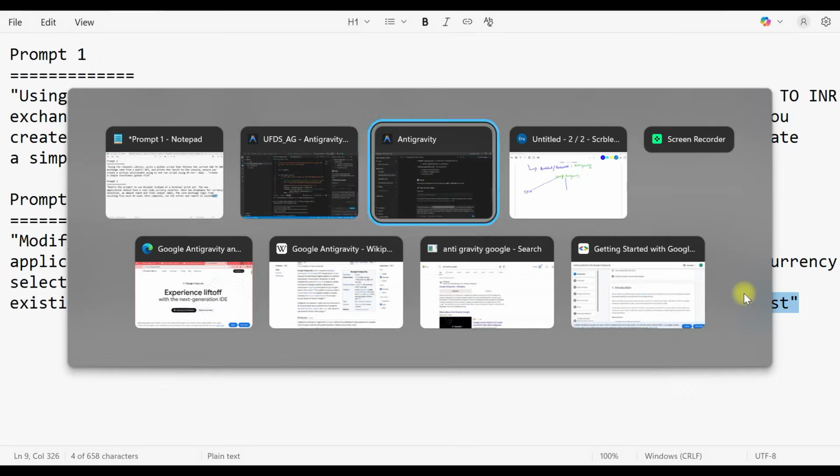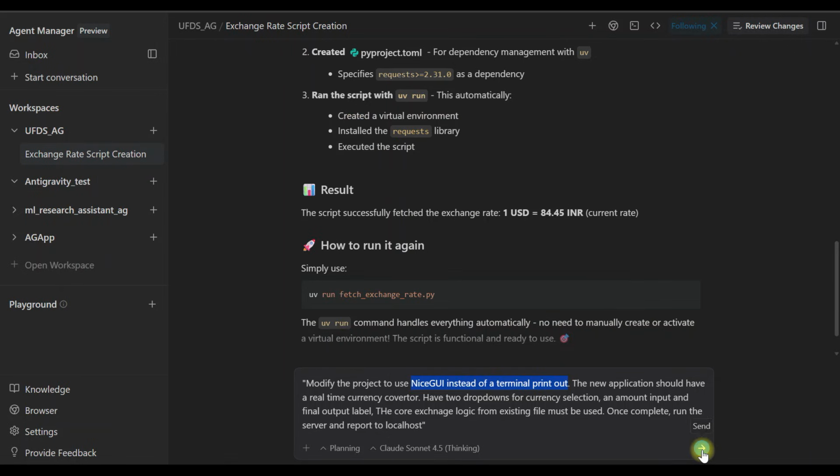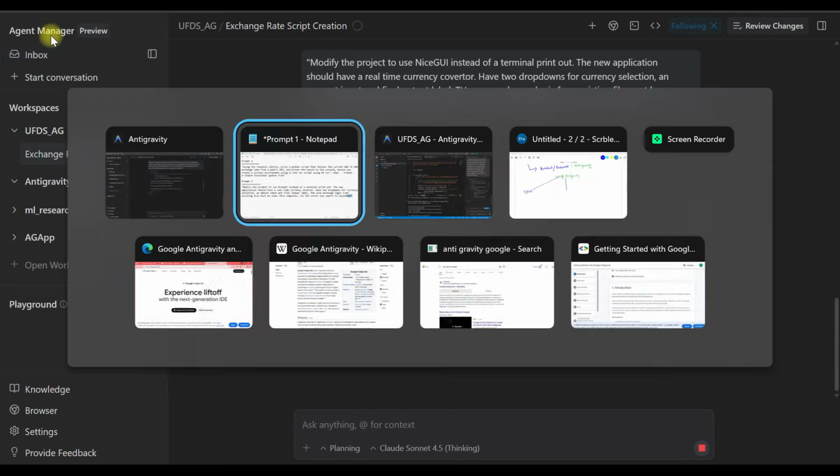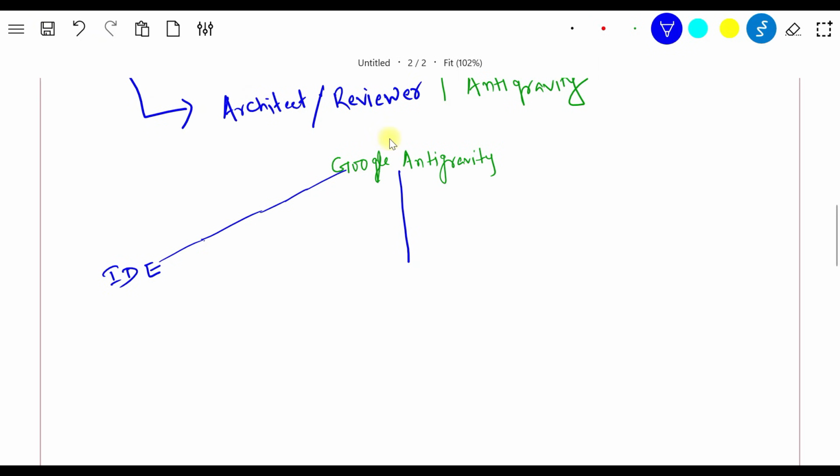This is my prompt. Now I'm just going to enter this, and this time I'm in agent manager. We will come back and understand what is happening, don't worry. So this part is basically AM I am writing. Understand this as agent manager.